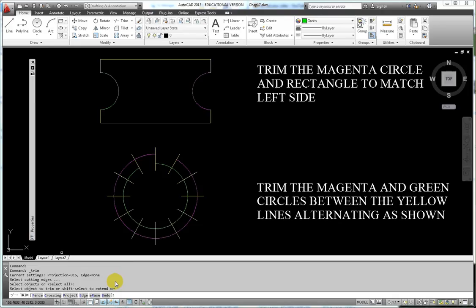So everything is a cutting edge in my drawing now, and now I can simply alternate my way through this project and finish this up rather fast by clicking on the pieces that I want to disappear. So I've completed this little exercise. I'm going to right click to finish the trim command.